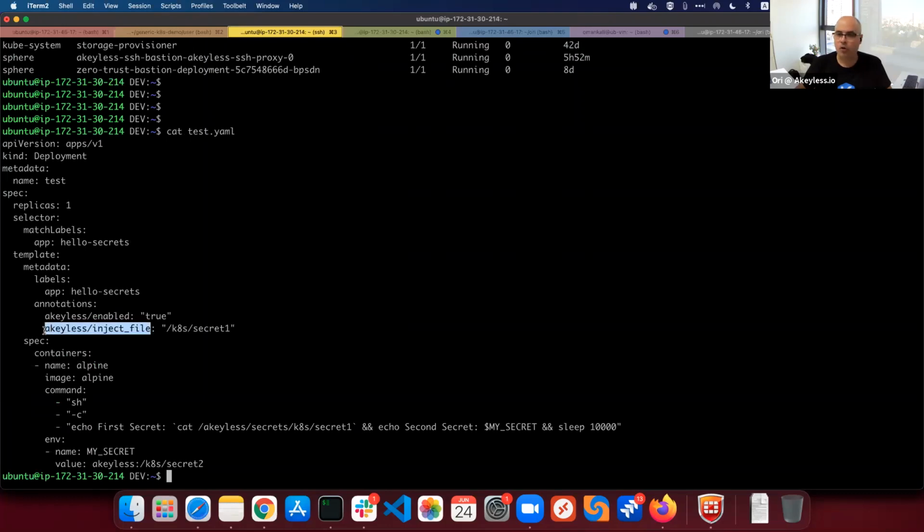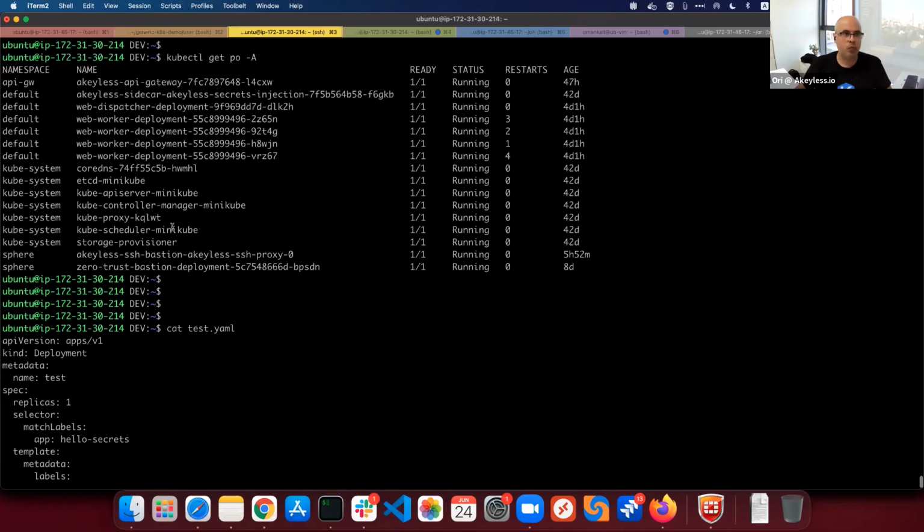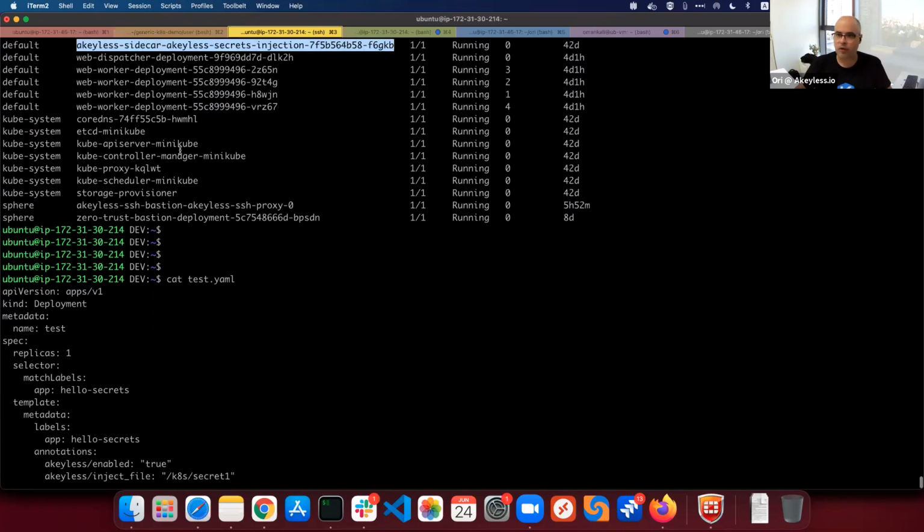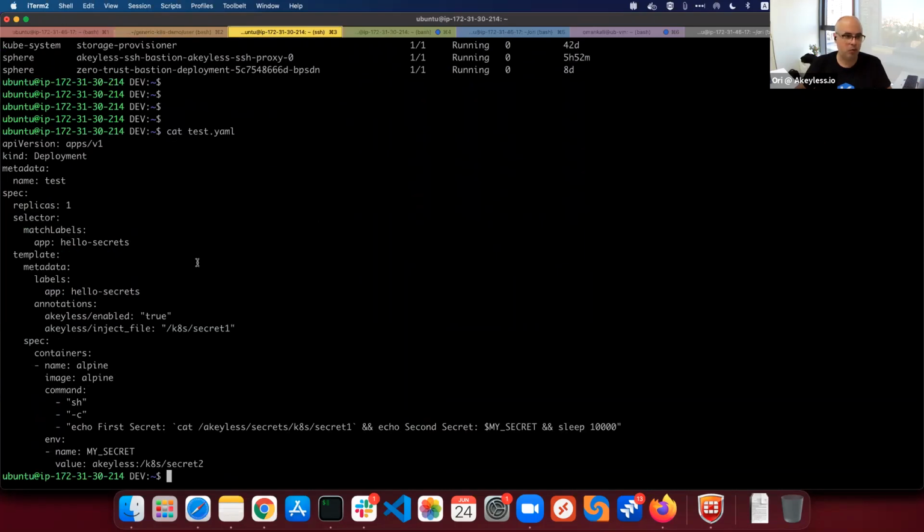This annotation is going to be read by a mutating webhook that you see here, a sidecar container that is provided by Achilles, the secret management solution. And this annotation can be done in one of two ways, either to inject a file. I'm showing the two ways in a single deployment, even though you can also use just one. So in this case, you have injected into the file system a secret called secret1 residing in this specific folder. So this is one way of doing that.